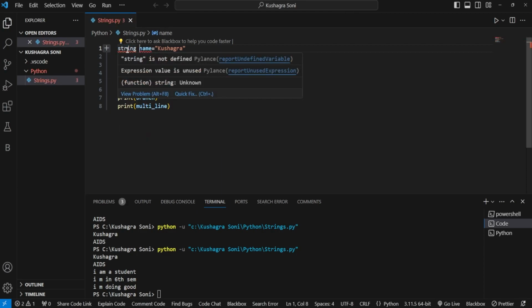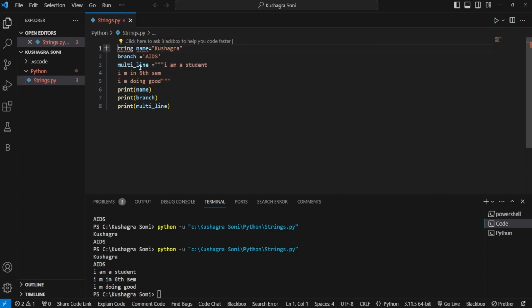We don't need to give any keyword to declare variables in Python. If we add one, it gives an error that it's not defined. These strings are immutable, so we cannot change the string once we have created it. Strings support various operations such as concatenation, slicing, and formatting, which we'll see in other slides.